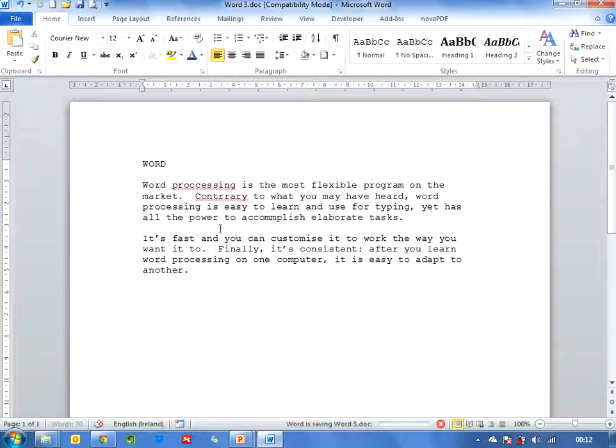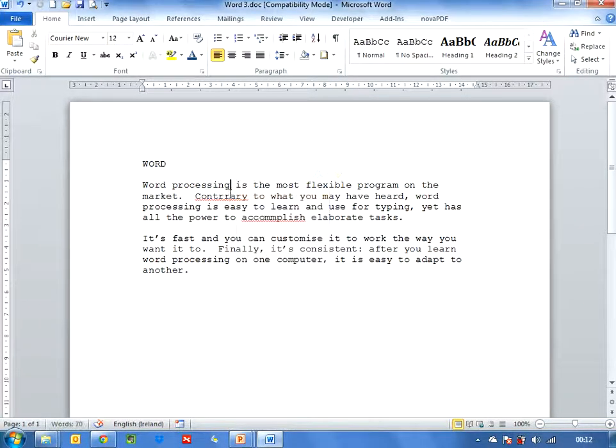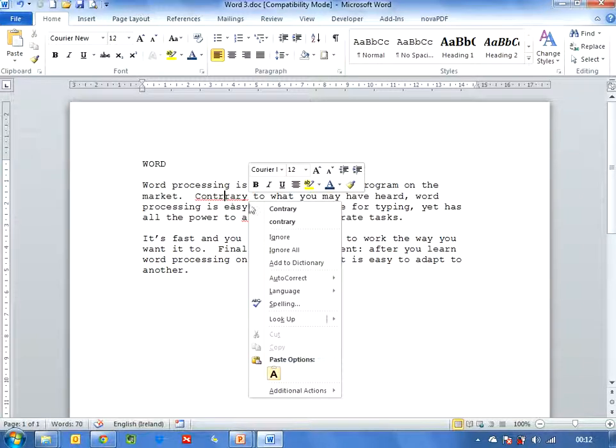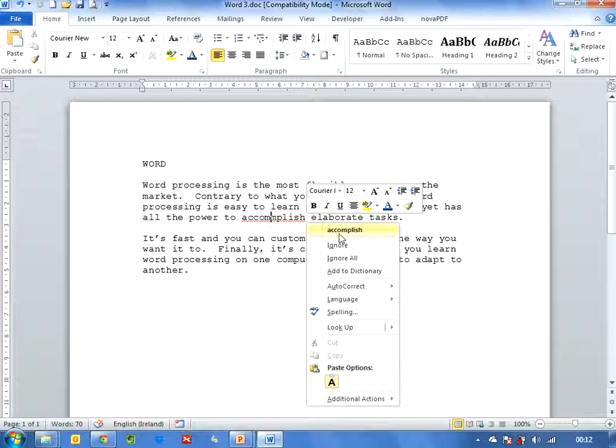So the first thing I can see here already is we have two misspelled words. So I'm going to right click on the first one. I'm going to choose the correct spelling. Then I'm going to right click on the second one and then the third one.